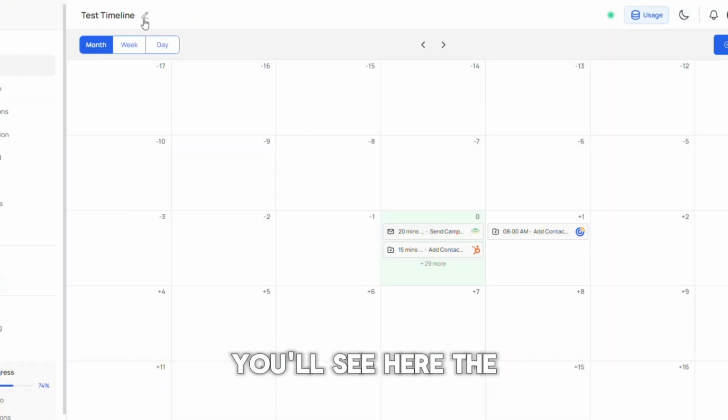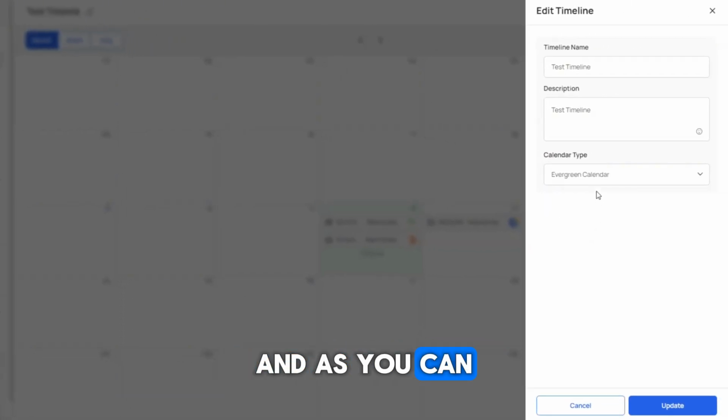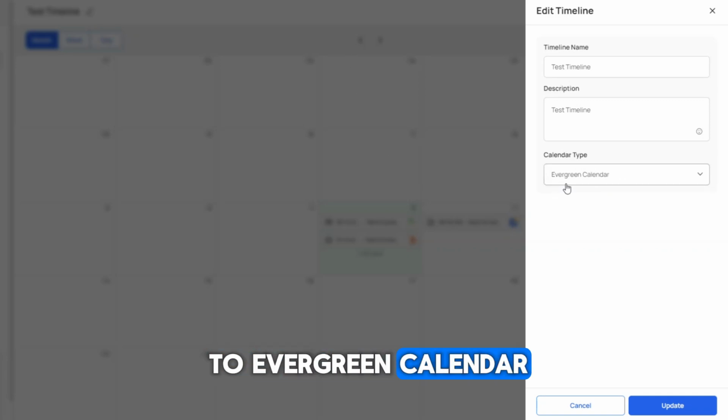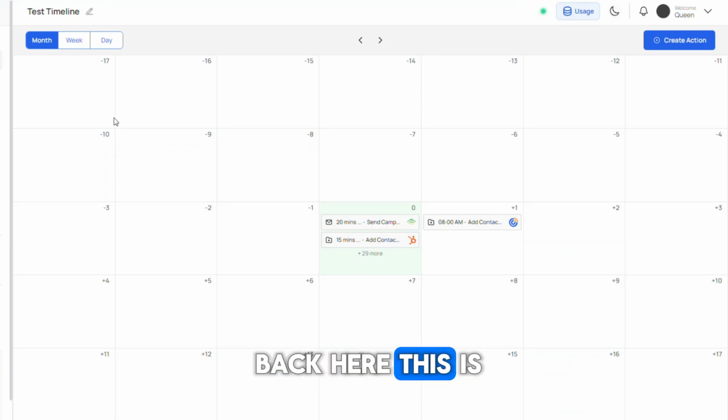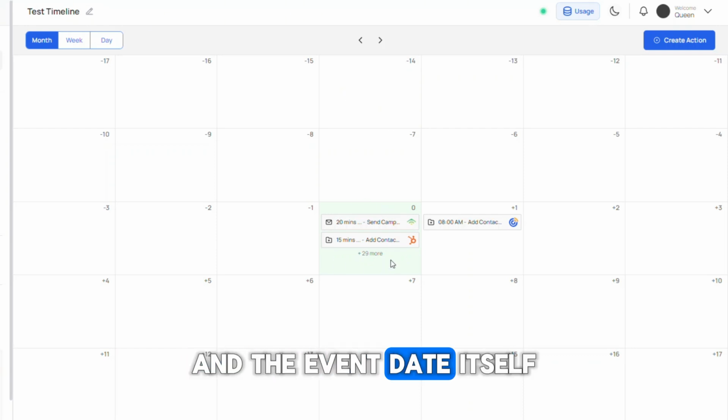And up here, you'll see the pen icon. This is actually the edit button. So let's click on that. And as you can see here, I am currently set to Evergreen calendar. So if we go back here, this is what you'll see. This will show you the days before and the days after the event and the event date itself.